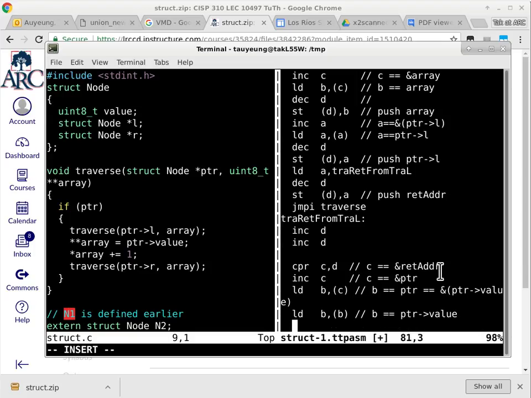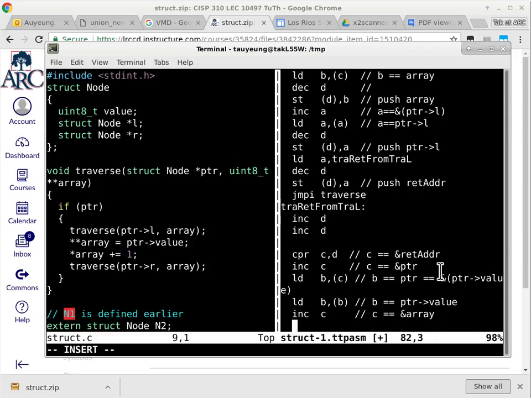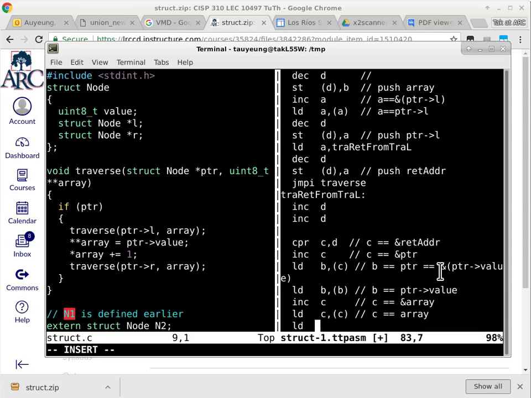We just have to figure out the left-hand side at this point. Register C is still pointing to PTR at this point, which means C is the address of PTR. So I increase C one time. C now becomes the address of array. That's not what I want. So let's do one indirection. So C is now actually array. But that's also not what I want. So let's do it one more time. So C is now the array dereferenced, which is also not what I want.